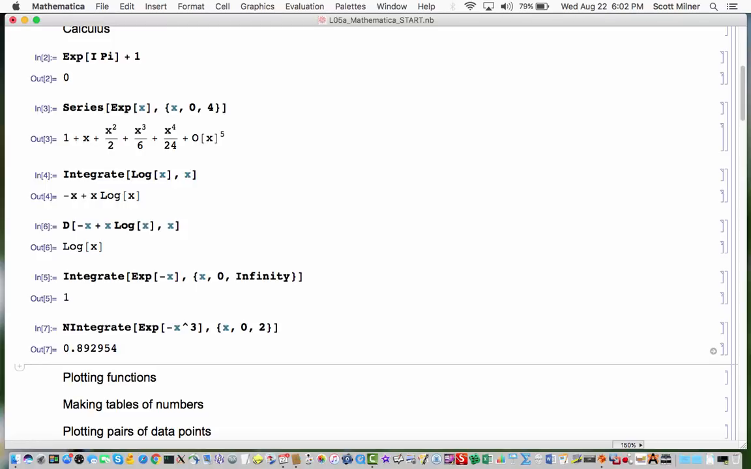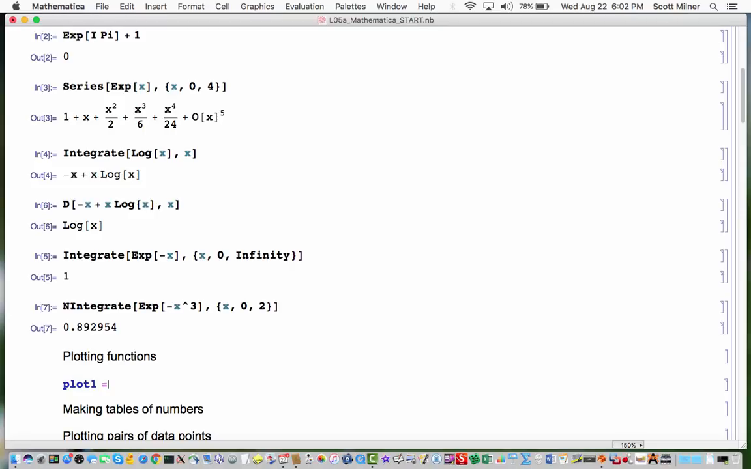Mathematica can plot functions. In fact, it has many plotting capabilities, but the most elementary of them is just simply to plot a single function, in this case, say x squared, for x ranging from 0 to 10. And I'll pretty this up a bit by putting a frame around it. And give myself some frame labels.